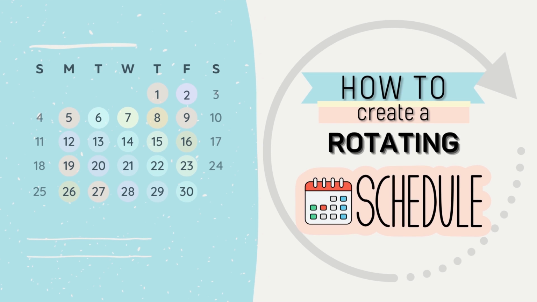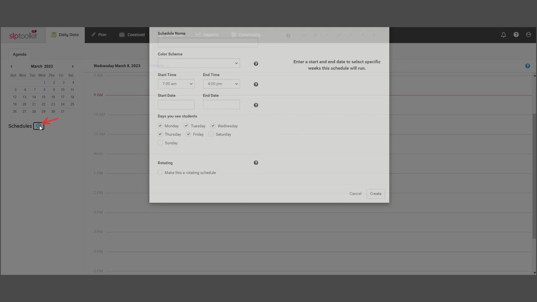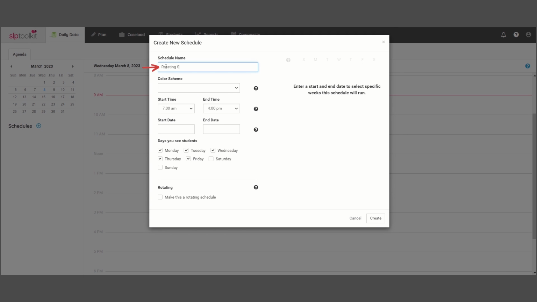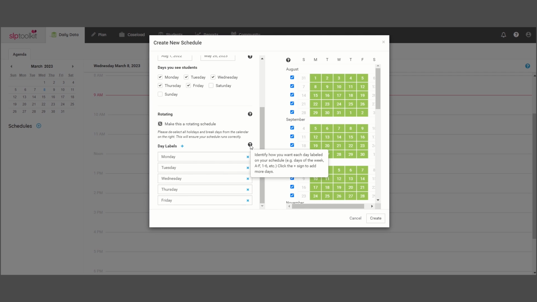If your district follows a 6-day rotating schedule, then here's how to schedule your students in SLP Toolkit. From the agenda, you'll first click on the blue plus sign to create a new schedule. Give your schedule a name, select a color scheme, and enter the dates of your school year. Next, go ahead and check the rotating box, which will allow you to customize the days on your schedule.